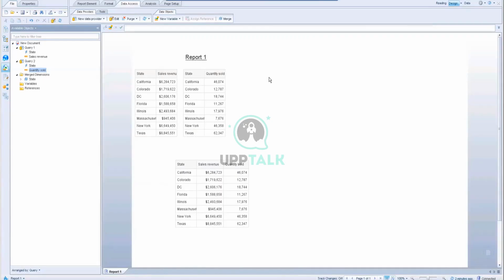This is the purpose and functionality of merging and how we can combine multiple data providers into a single report. It is by using this merge option.